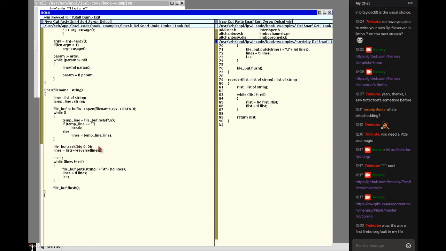So, lines. Does it read the whole file into memory? Yeah, it does. That's pretty cool. We don't need to reseek. Reordering the lines still makes sense if we're going to do that, but you could just emit them as you get them. So I think this is still kind of a moot point.